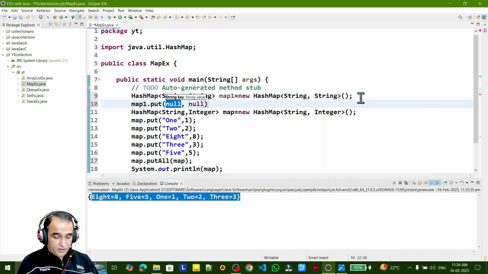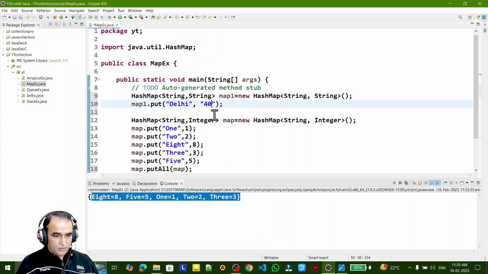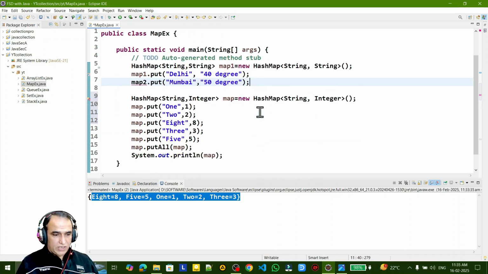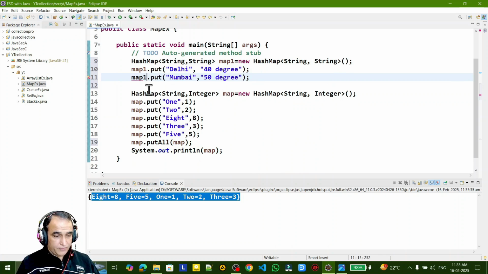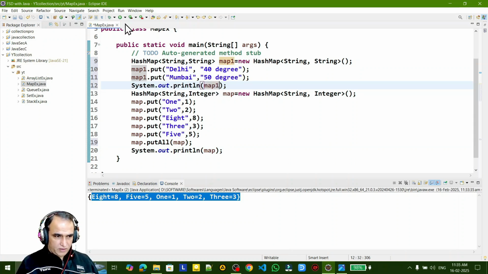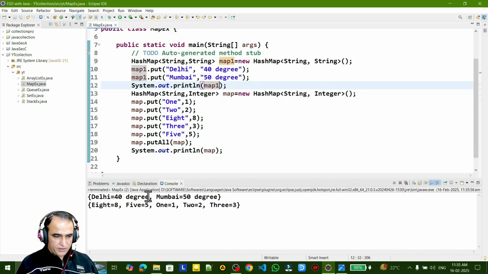I say put, and here I say Delhi. I say here suppose some temperature, 40 degree, in string I am using. I say degree like that. Then I say map, it's just an example. You assume this, and I say here Mumbai, and here I say 50 degree. Like this I want to explain. So this is map1. Suppose this map1 is there, and I display this map also to explain to you. Map1 here, if I run it, you will see that two maps are there.